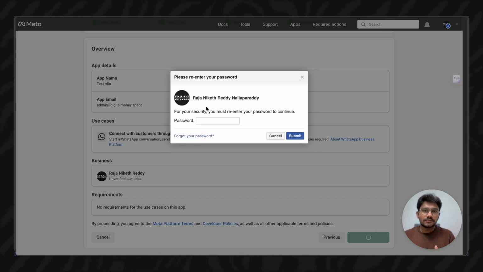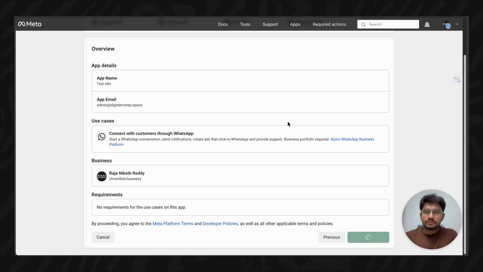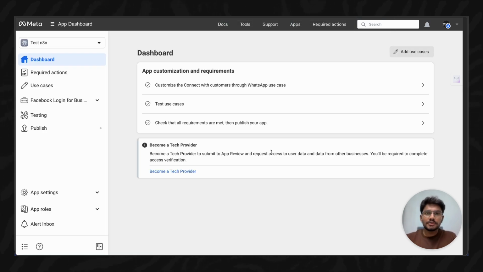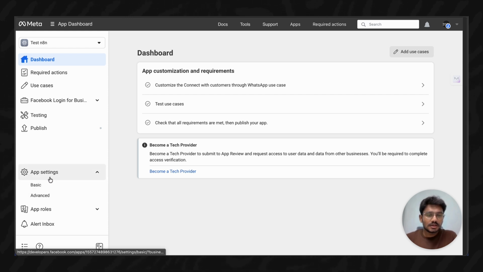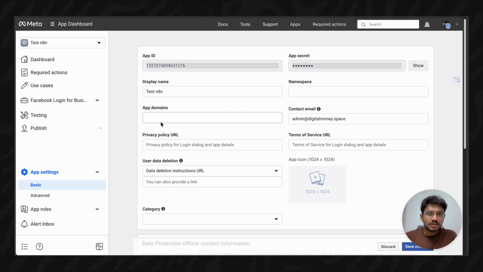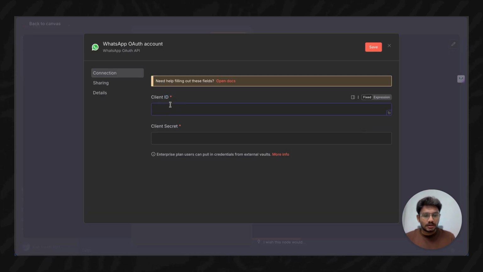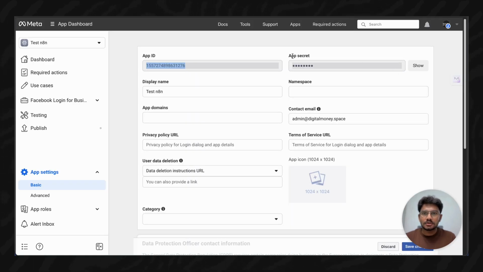It's asking me for the password, so I'll click on submit. Now this should take me to the next page where I can set up my WhatsApp credentials. Once you are here, go to app settings and click on basic. Once you are on the basic page, you'll have the app ID and the app secret. I'll copy the app ID, go back to my n8n, and paste it here in the client ID section. I'll do the same for the app secret as well.